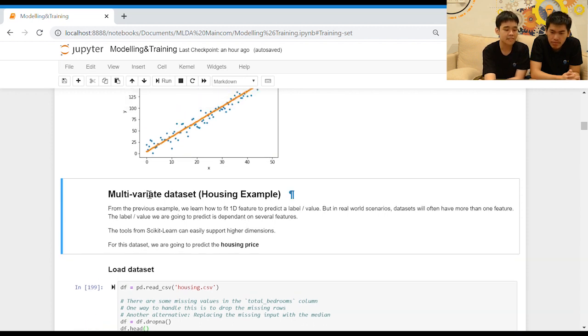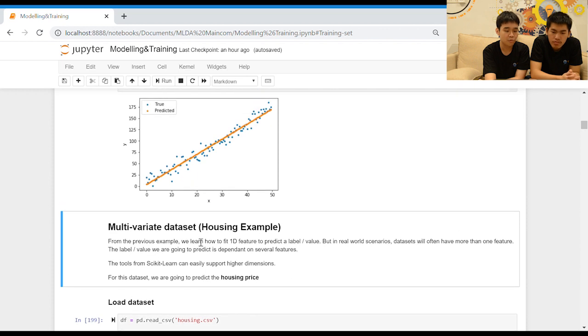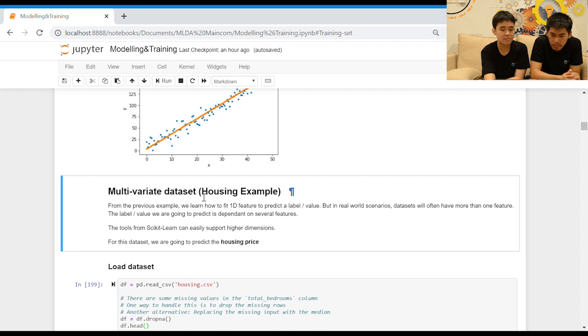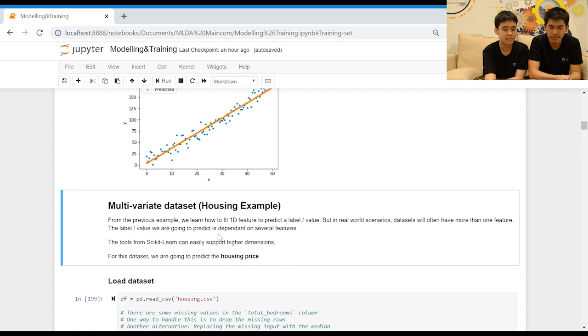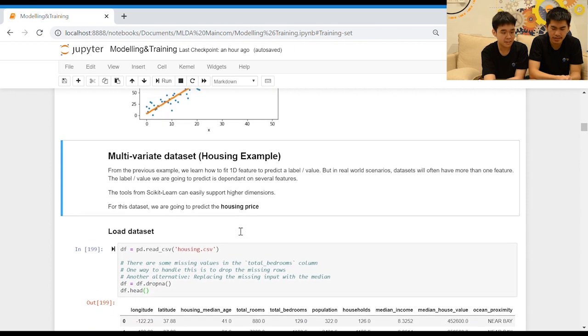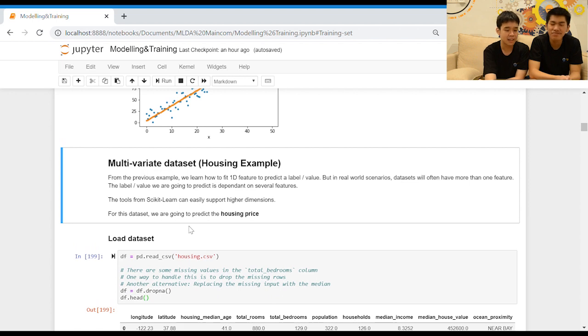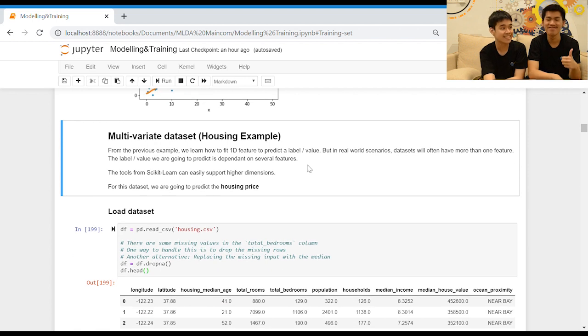Then we go into the multivariate dataset. In our previous example, we were only using one dimension to predict a label, but in real-world scenarios we often have more than one feature, and this is very often the case. We're going to predict our label from these features. Thankfully, because we are using Scikit-Learn, we can support higher dimensions easily.